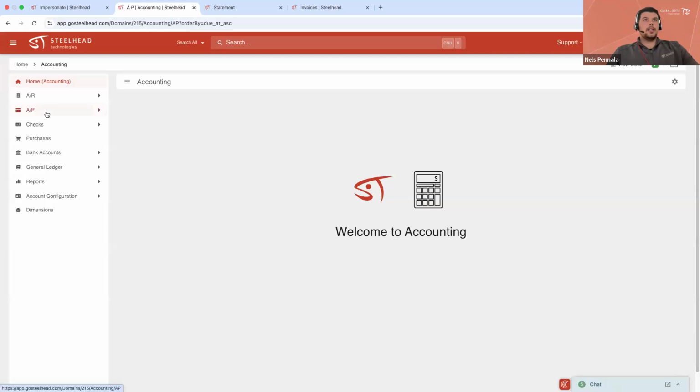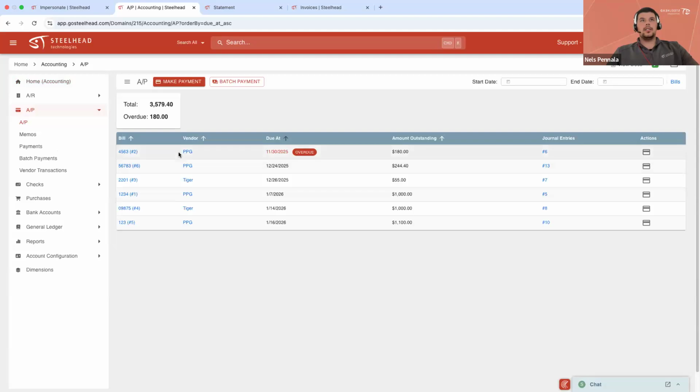So going back here, looking at the AP here. AP is a very similar workflow to AR. Instead of creating an invoice, we would create a bill. Before jumping into that, looks like Elizabeth has a question here. Can we create a credit memo against an invoice?